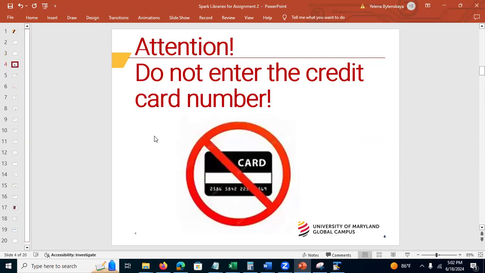So attention, please do not enter a credit card number. By all means, you're not gonna get more hours. What's gonna happen is your account will convert to pay as you go, and you will not only be charged, but the functionalities that are available on a pay as you go account are different from the functionalities that you have on an academic account. So please. Excellent question.